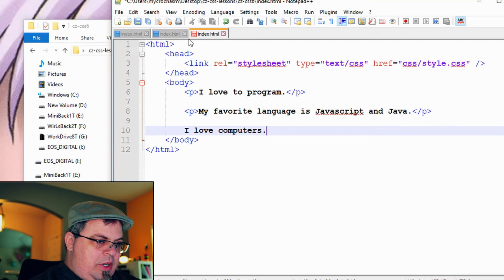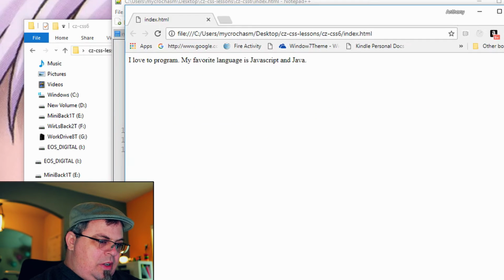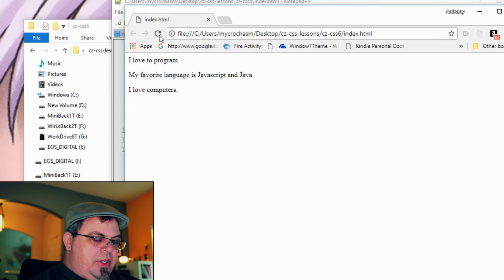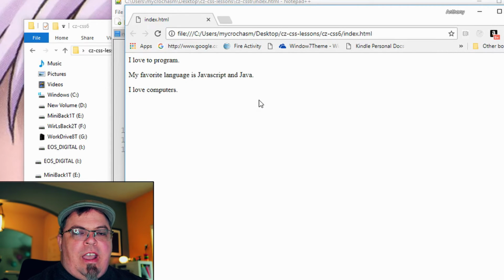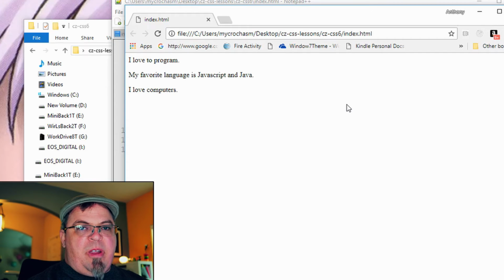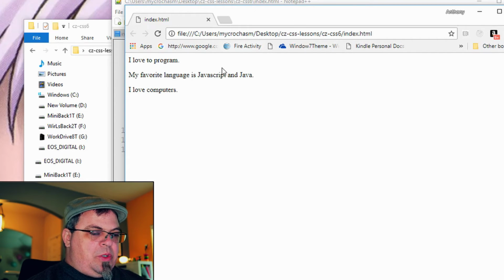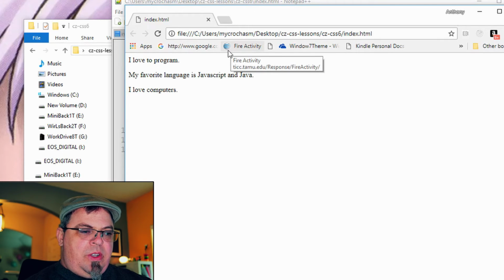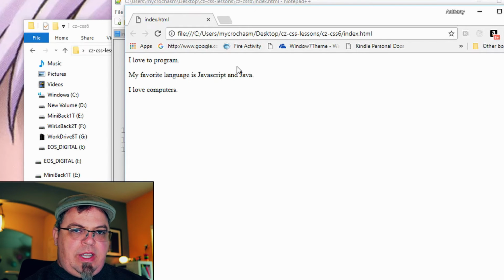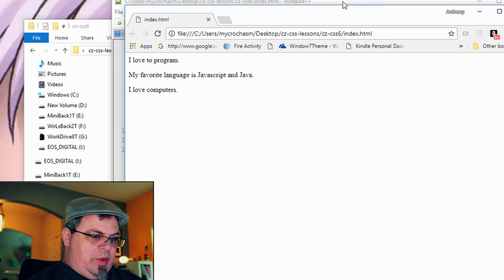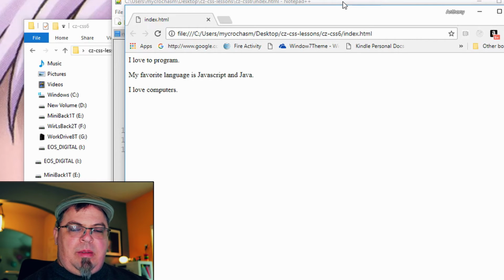Okay, I'm going to click Save, go back to my browser, click Refresh. There you go. Now each of these sentences is separated. They're divided up. They're not on the same line anymore. They're divided up into paragraphs, right? So there's a spacing or margin around each sentence that makes it go to the next line and keeps the text separated. So it also treats it like a block element.